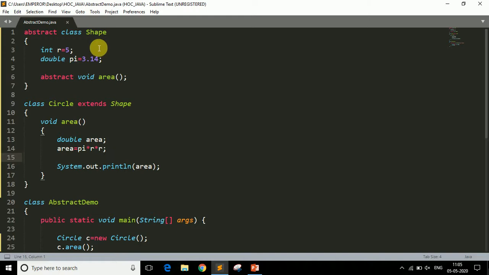As in our example, as you can see here, we have a Shape class, and we know that we can find the area of a shape, but the area of a shape is different according to the type of shape, right? For example, if I want to find the area of a circle, the formula is different. If I want to find the area of a square, the formula is different. So I know that I can find the area of a shape, but how to find it depends on the type of shape.